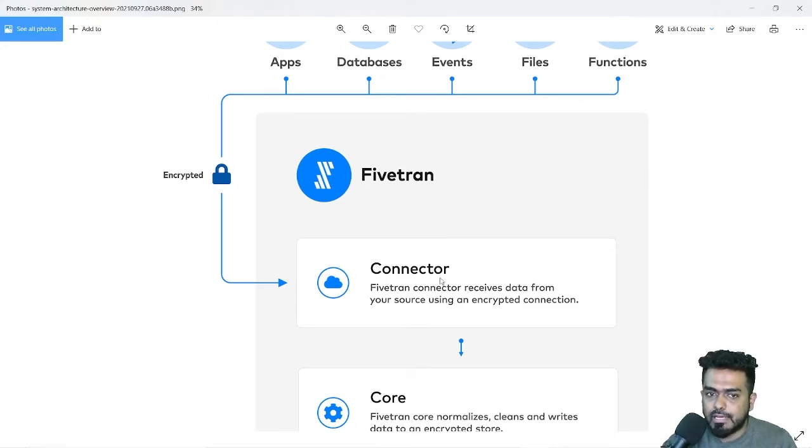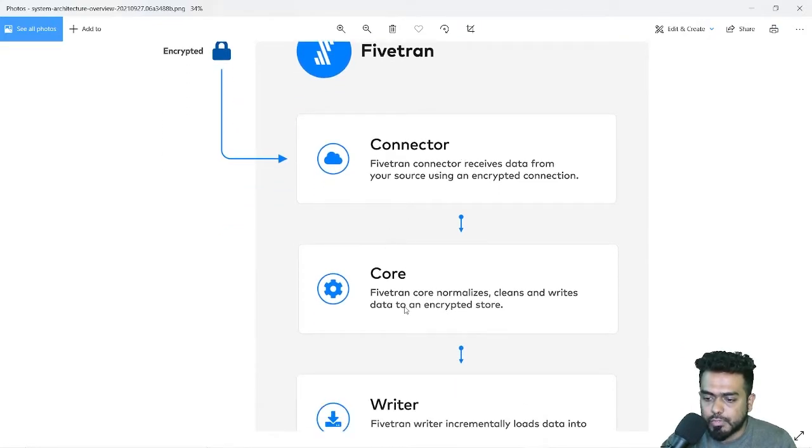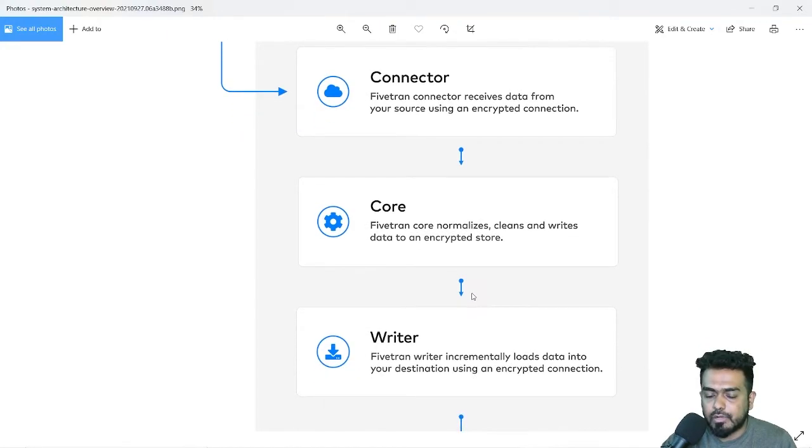Next we have core, where the Fivetran core normalizes, cleans and writes the data to the encrypted store. Basically it prepares the data. Once the connector ingests the data query results, Fivetran will normalize, clean, sort and deduplicate the data. The purpose of normalization and cleaning is to format the data in the optimal way for the destination. Next we have write.